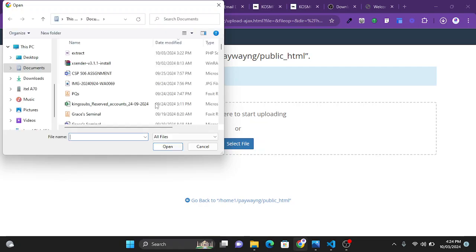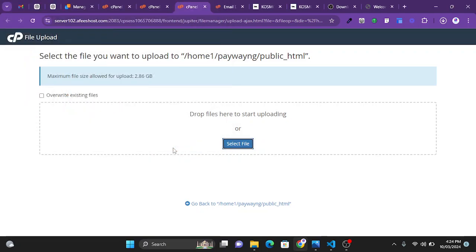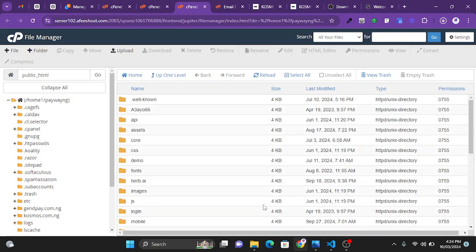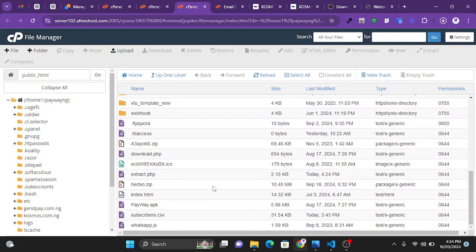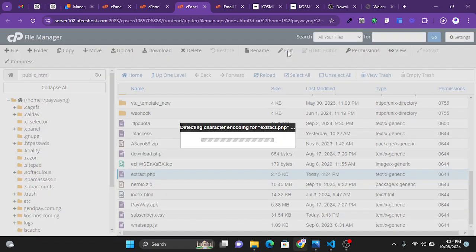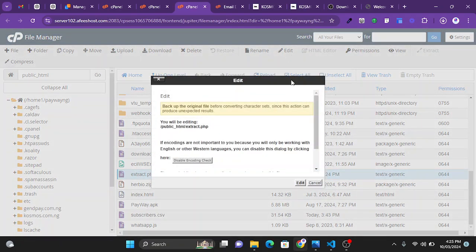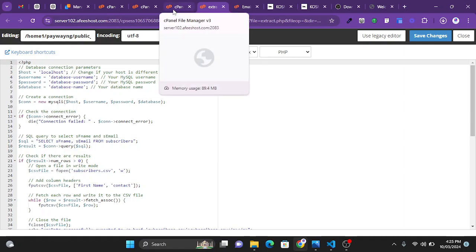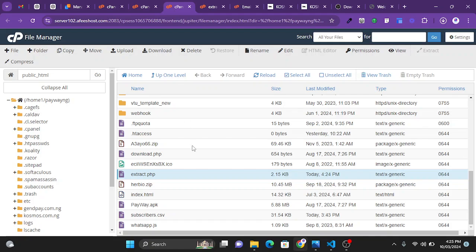So I'm just going to locate where it is. This is the file, so I'm going to upload it directly to my cPanel, and we already have it uploaded. So I'm going to go back. Then the next thing for me to do is to locate that file here. This is the file. I'm going to edit the file, and we already have this opened up. Then I will go back to the file manager.